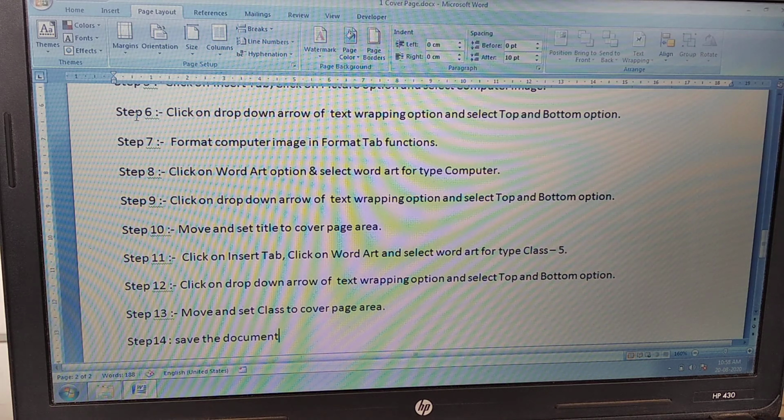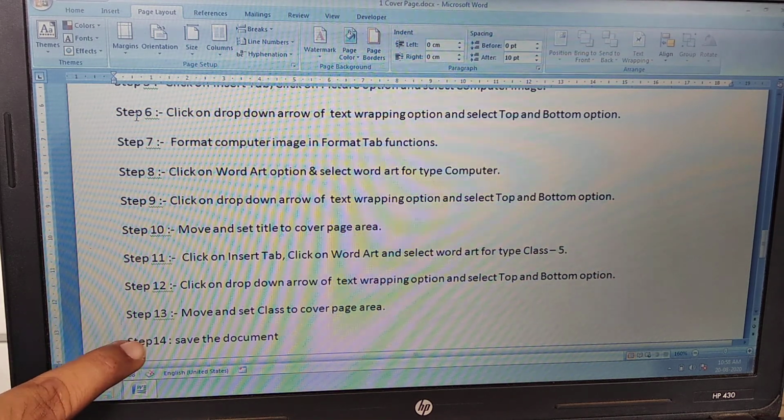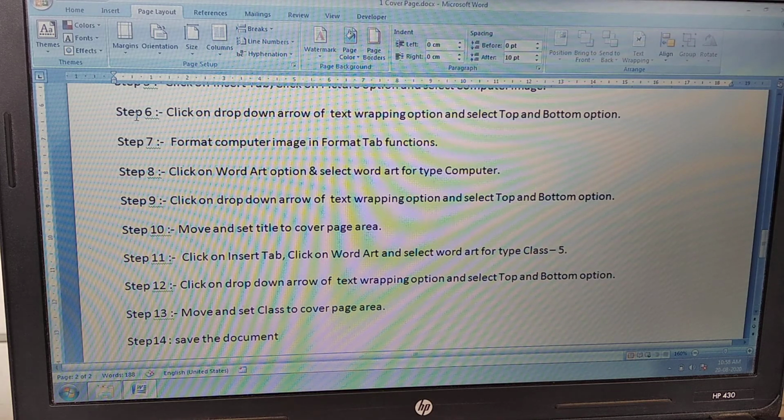For that, what you have to do is save the document. Step number 14 is very important. You have to save the document. After that, you can perform the practical you have done with the last practical. You can further continue your practical with new ideas. You can develop the stored practical with your new idea.